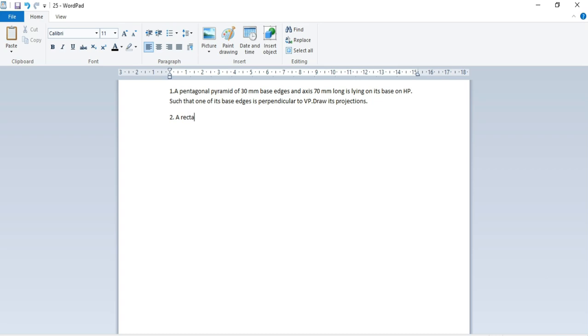A rectangular prism of 50 by 25 mm base and length 70 mm rests with one of its longer edges of the base on HP, and the axis is inclined at 30 degrees to the HP and parallel to VP. Draw its projections. Okay.